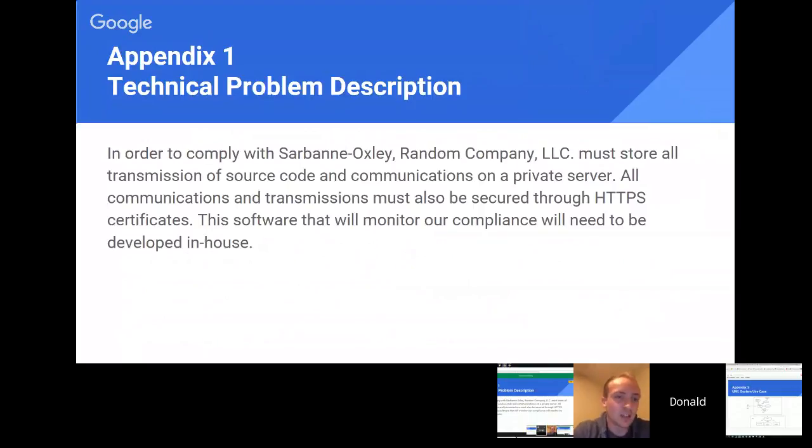For the technical description of the technical problem that we had and that we're hoping to be able to solve with this program: in order to comply with the Sarbanes-Oxley Random Company LLC, we must store all transmission of code and communication on a private server. All communications and transmissions must be secured through HTTPS certificates. This software will monitor our compliance and will be developed in-house.